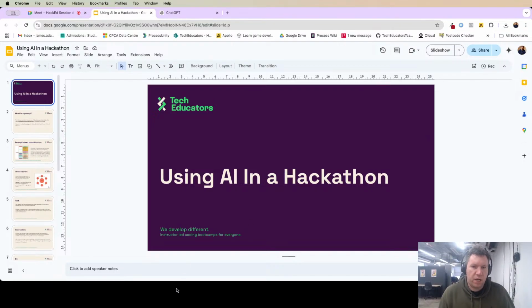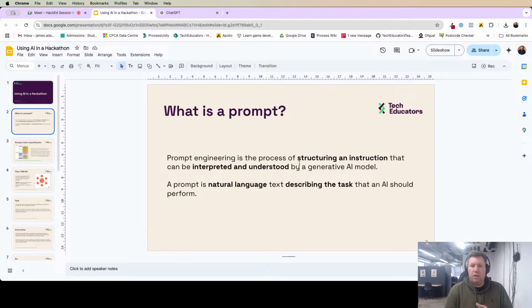Cool. So, first of all, what is a prompt? And what is prompt engineering? Prompting is the process of structuring an instruction that can be interpreted and understood by a generative AI model. Effectively, a prompt in this context is a natural language text describing the task that an AI should perform.